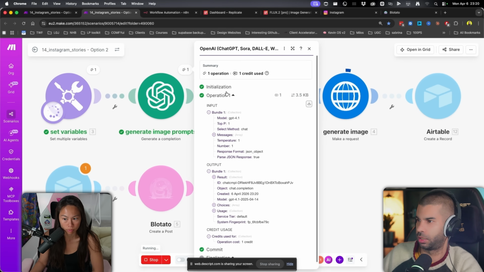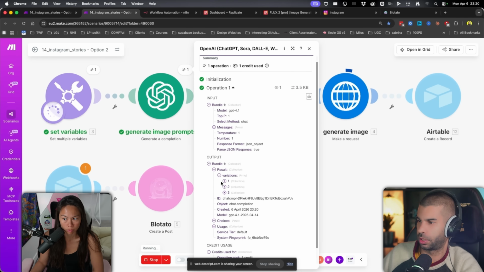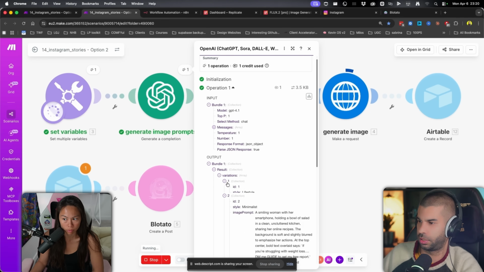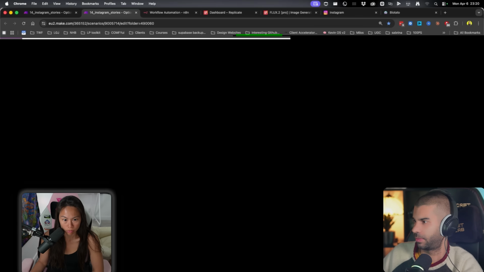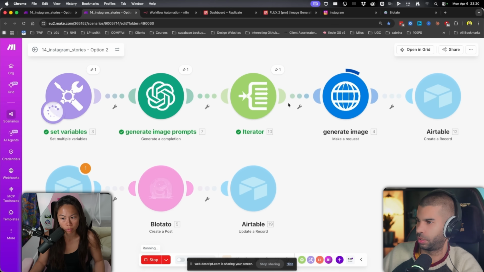What this is doing here is outputting, as you can see, 3 different results, or 3 different image prompts. And then we're using this iterator in Make in order to get this to go through the whole thing 3 times. So first time, it will save the record in Airtable, and then do it the second and third time as well. So that's the first part of the automation.